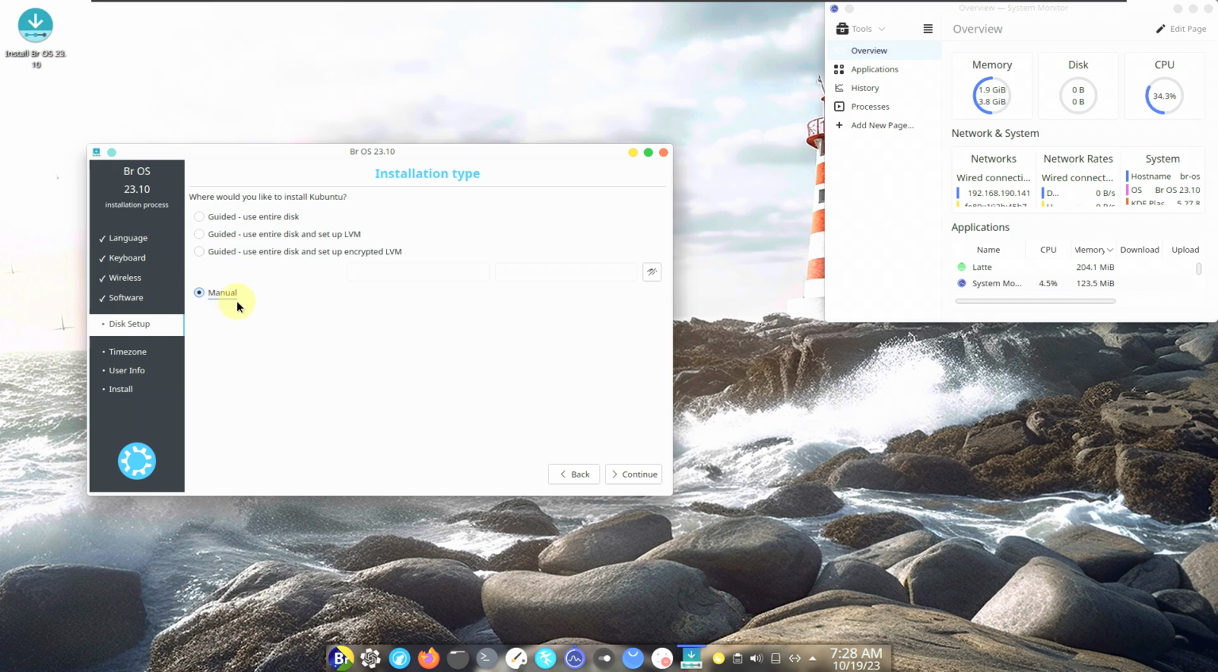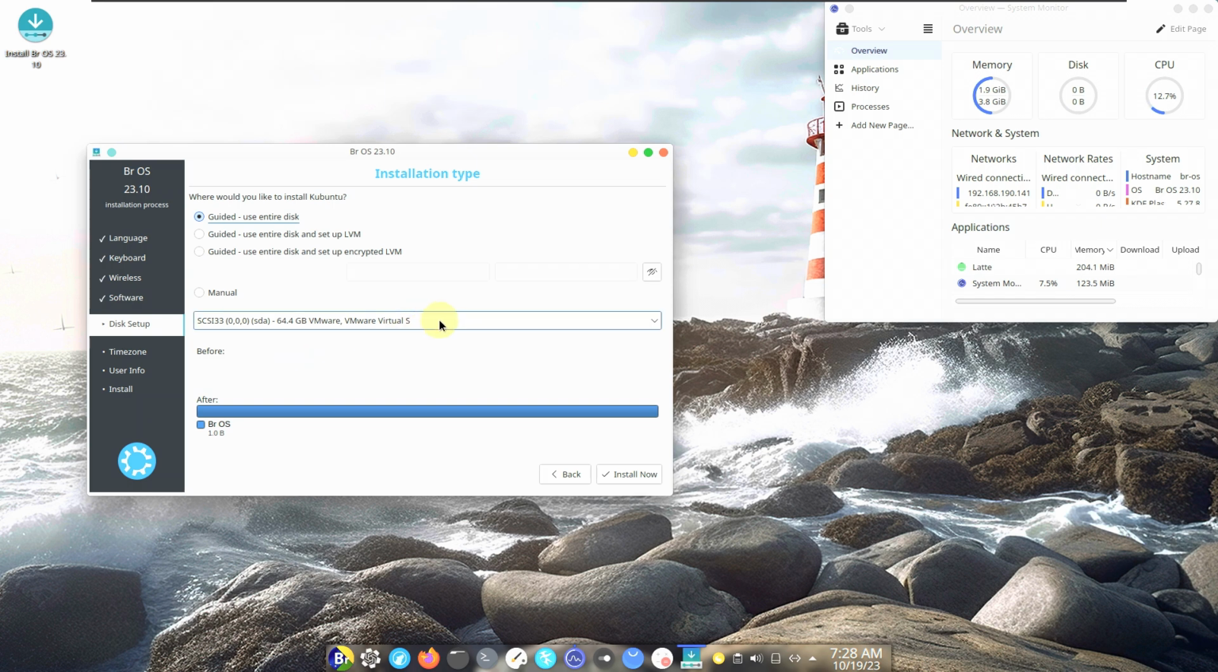The manual option is where you need to create partitions. It will give you a dual boot option, so you can keep your current operating system and have Ubuntu alongside it. So this is the option to go with for manual. If you choose the entire disk, it's going to delete the complete disk, or erase everything. So if you click on install now, it's going to take you to the time zone and user info.